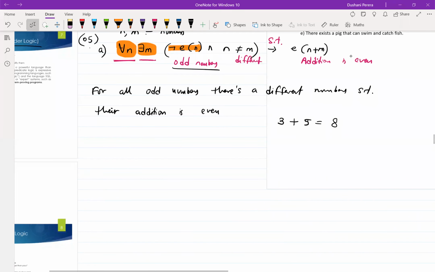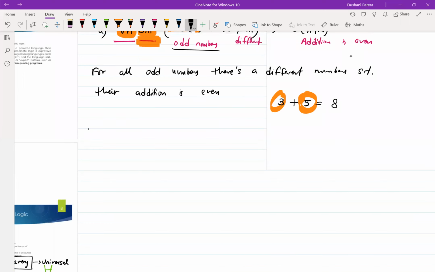This means that there is some natural number, not all of them. It is not okay to put just any number here. There is somebody, among all of them, who makes the addition even rather than odd. Right. Then come to the B part.